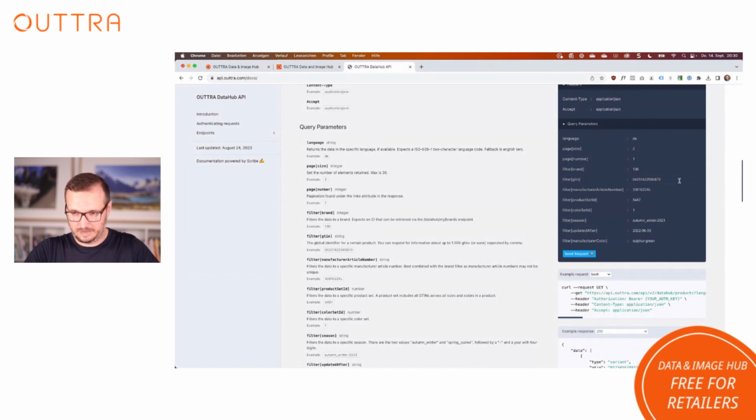They send us a list of GTINs, and the API will answer with the content for these GTINs and all the content I showed you before and much more. So this is a really powerful tool for your bigger retailers to get your information into their systems.